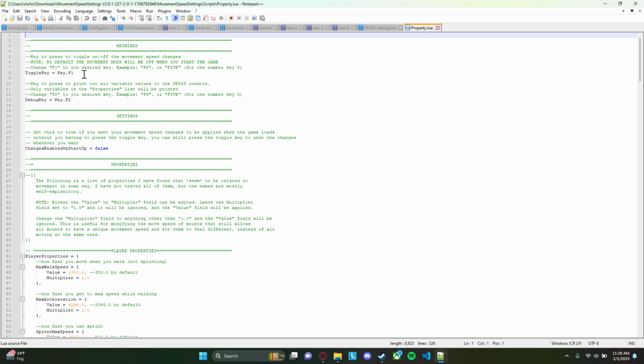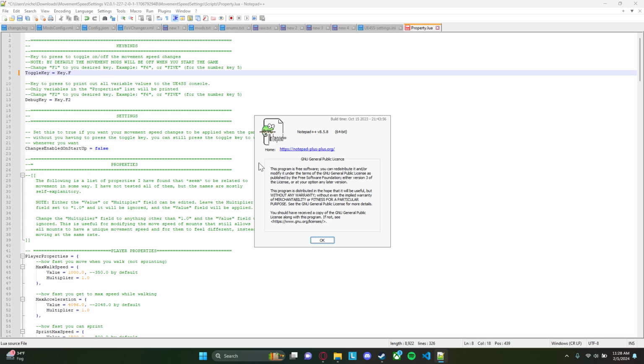So you have two keybinds. Really, only one is important. We have a toggle button, so you can toggle on or off the movement speed settings. So I just have that defaulted to F1. If you have another mod that's using F1, you can change this to anything. It doesn't have to be a function key. If you want it to be the key J, you can have it be the key J. But I'm just going to leave it as F1.